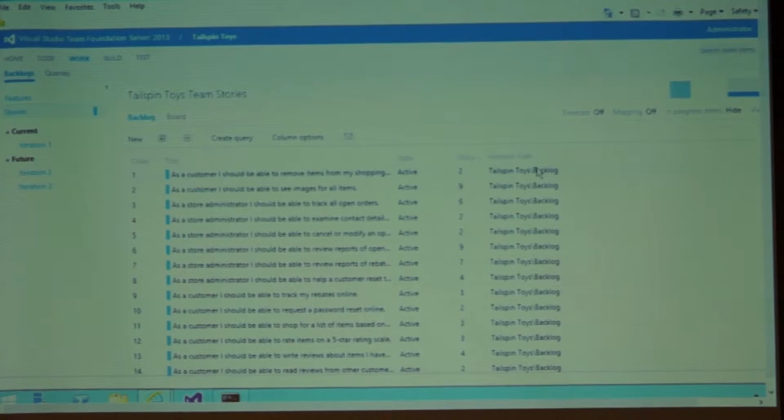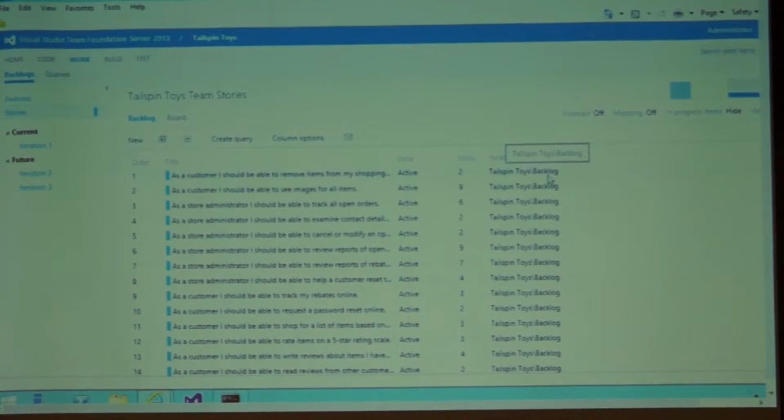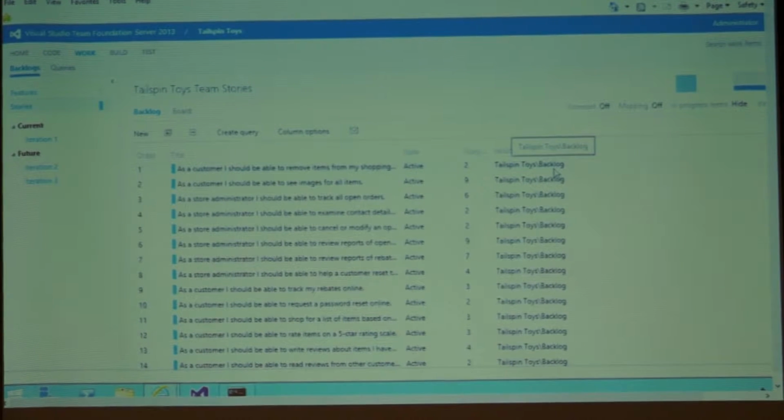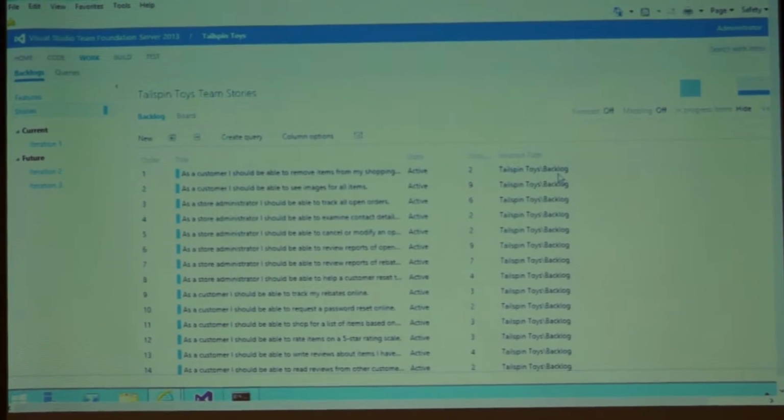The other thing you'll see is that the current iteration path for all these is in the backlog. I have an iteration called backlog. That's where I put all of my particular stories that are not associated with a given sprint or iteration.